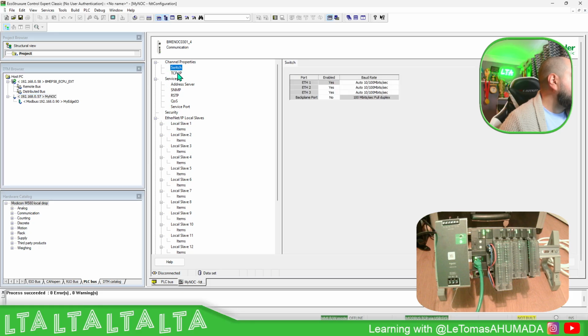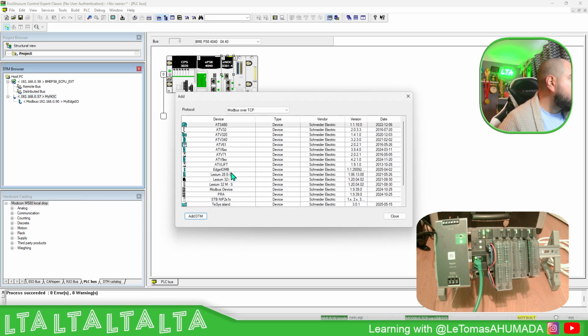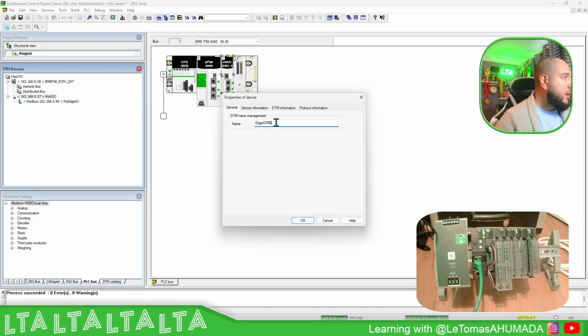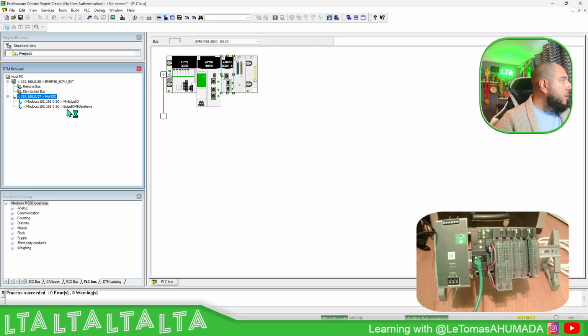Okay, so switch. I'm going to activate the backplane in my case. Now I have added my EdgeIO device, but it doesn't have anything inside. So what I'm going to do is add another one just to show you what I meant. One way to start with this is to delete this one. We will add another one.